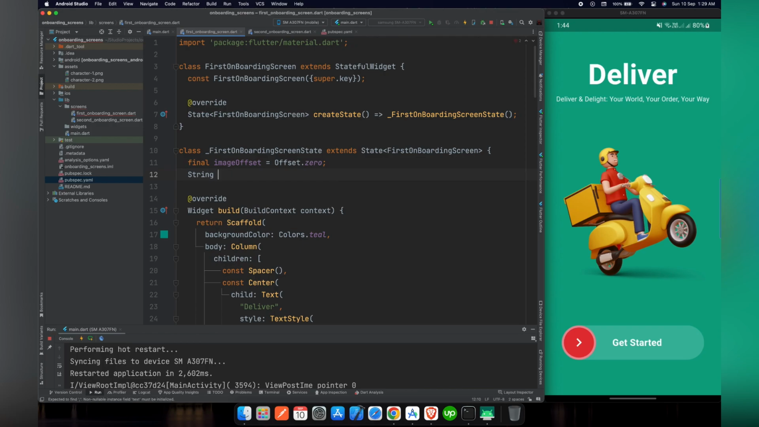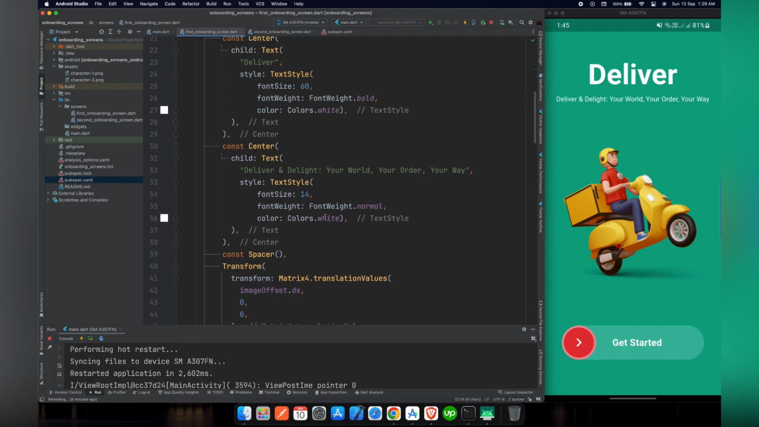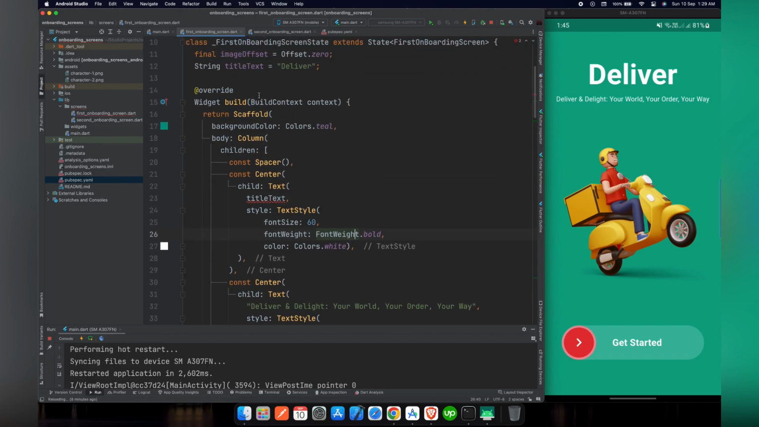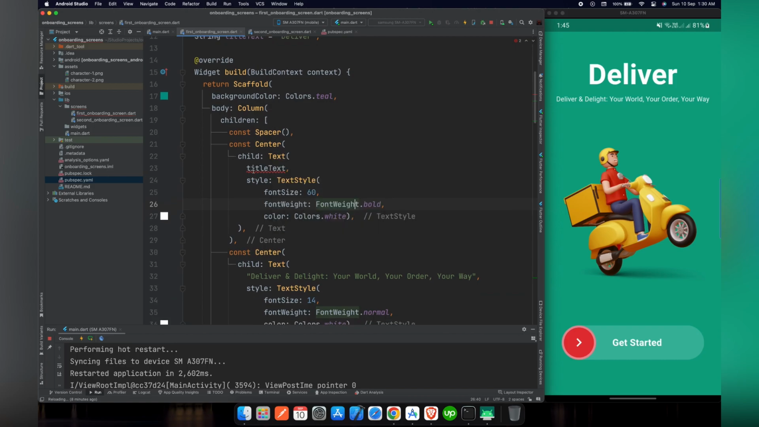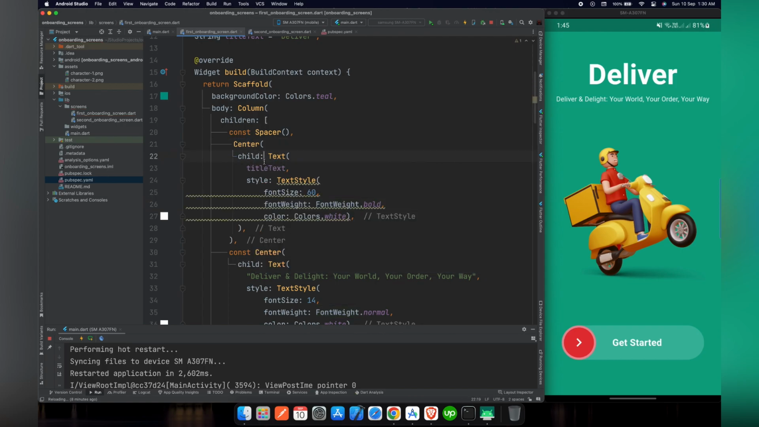For this purpose, we will use a string and give it the name title text, and we will set it equal to deliver, because for the first time we want to show deliver. Now copy this title text and replace this static deliver text that we have. As you can see, now we have to remove this const from the top that we are using right at the top from the center widget. Let's remove this, and now it is resolved.